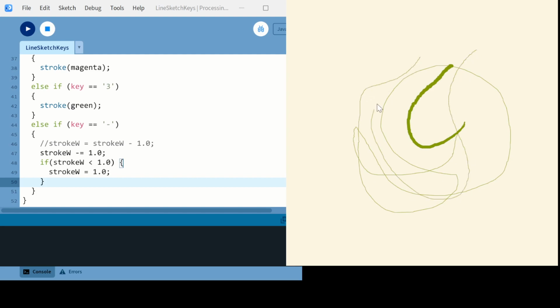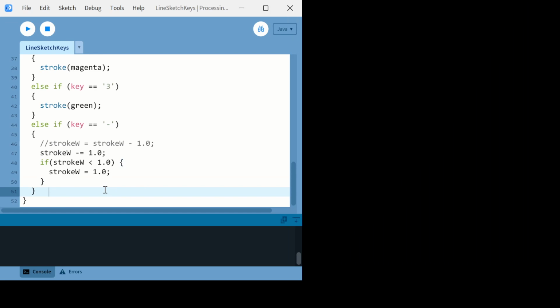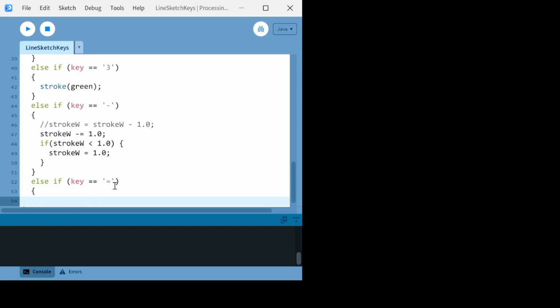We got tiny. But now we're stuck tiny. Should we add support for making it bigger? Let's do it. Else if key equals, and we'll use the equal sign, just so we don't have to use shift for minus and plus, we'll use dash and equal on the keyboard. Stroke W plus equals 1.